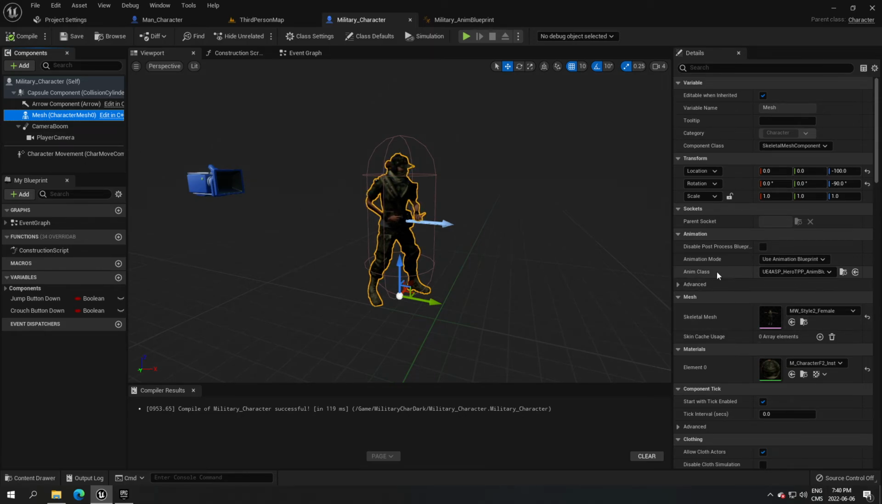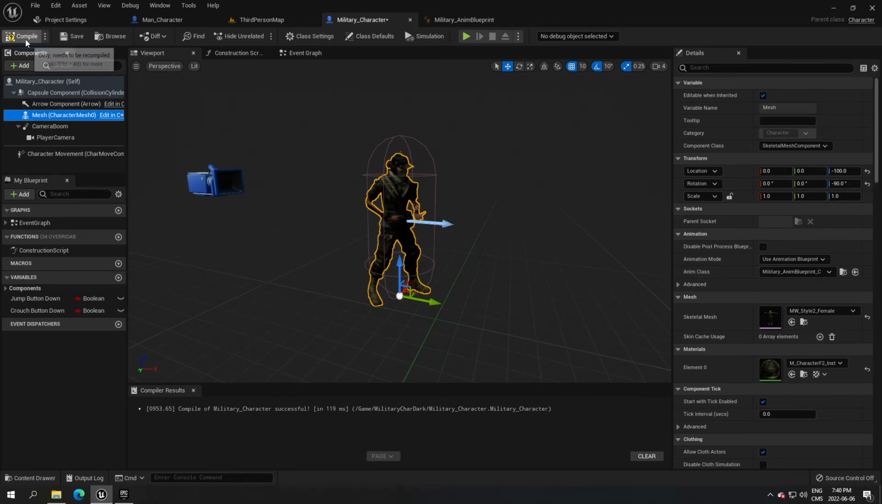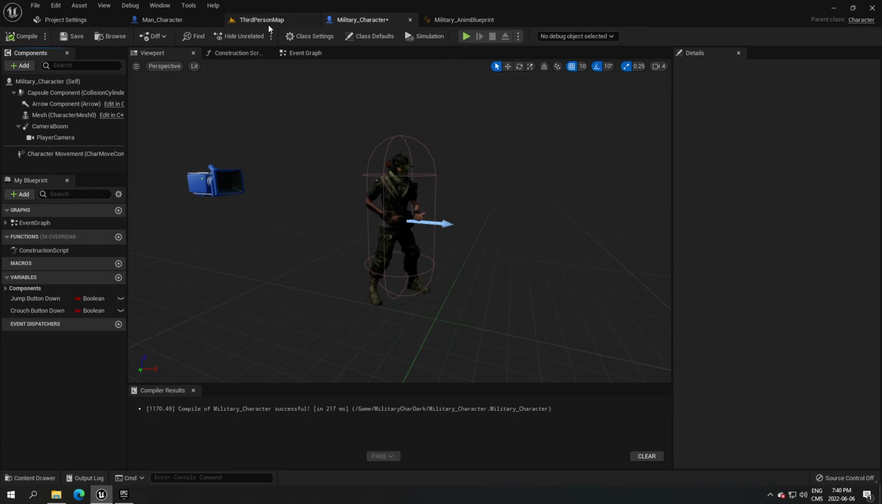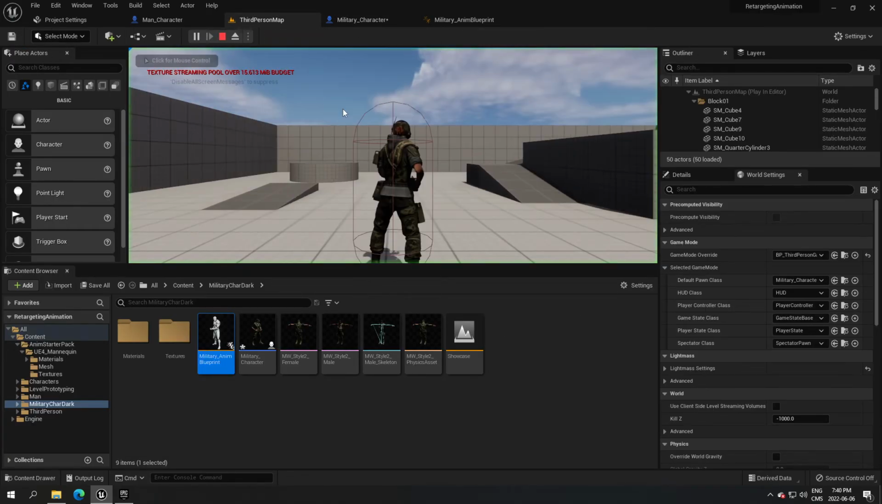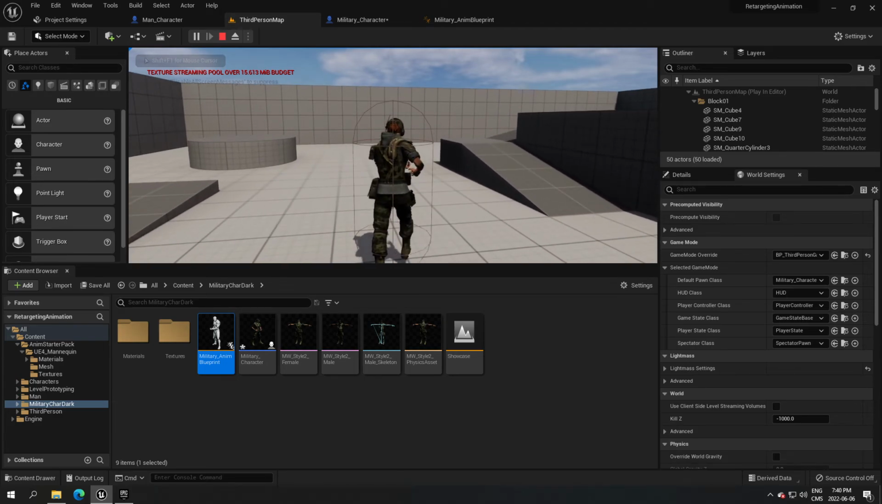Oh, here we go. I found the problem. The animation class here is still set up on the animation starter pack. So we're just going to click on this and select the one that we created. So the military animation blueprint, compile. And now if I do play, now it should work perfectly. Here we go. So the animation is working perfectly for us.